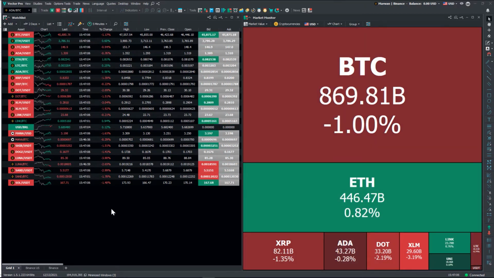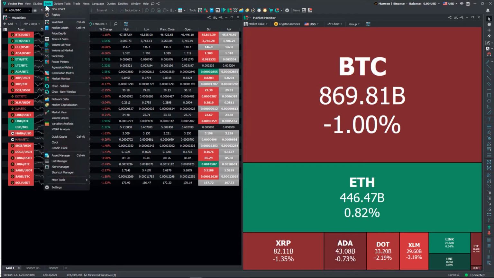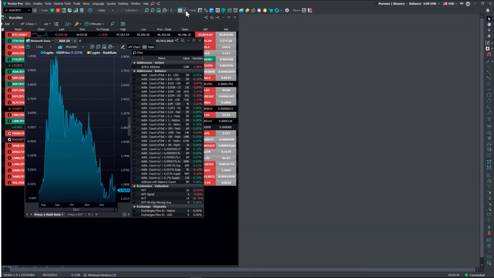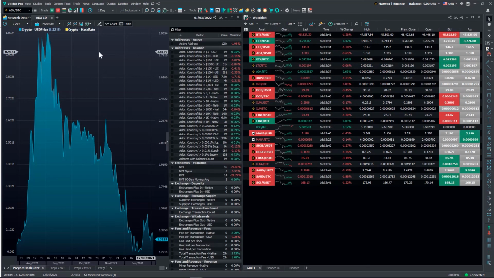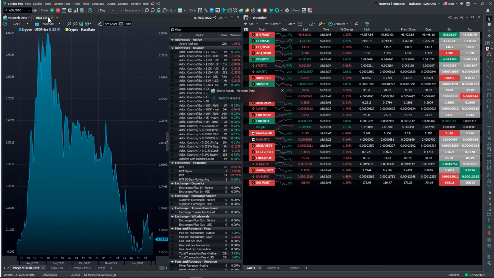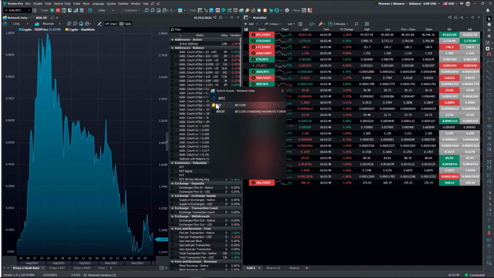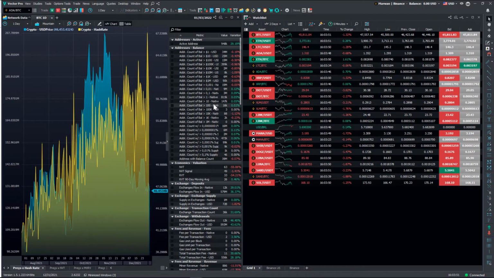Finally, let's talk about how to access on-chain data. We'll go to the top menu bar under Tools once more, and select Network Data. All right, let's go ahead and close the market monitor for now. We'll arrange your screen once more, like so. Now this network data is pulling from Cardano's network, so let's go ahead and change it to Bitcoin for demonstrative purposes. Go ahead and type BTC, double click and select, and voila.